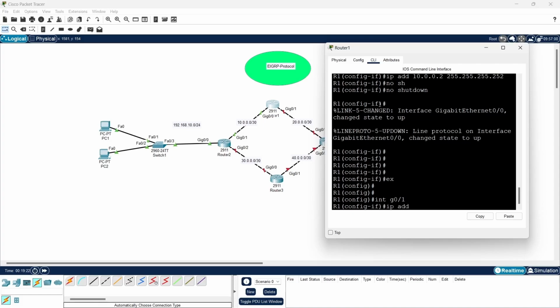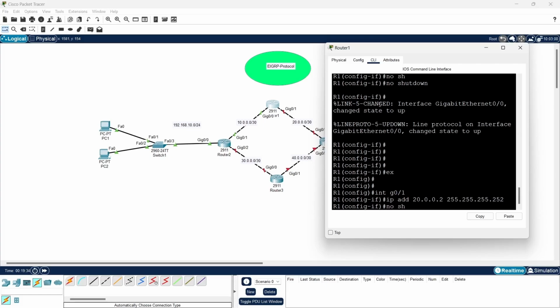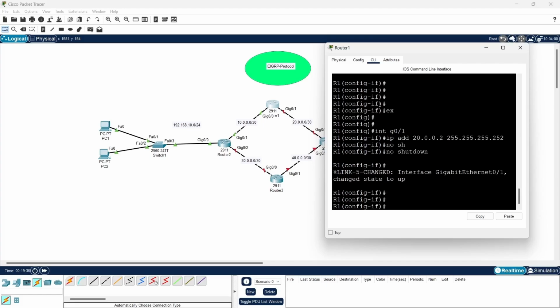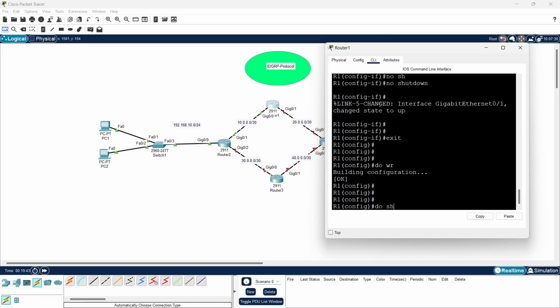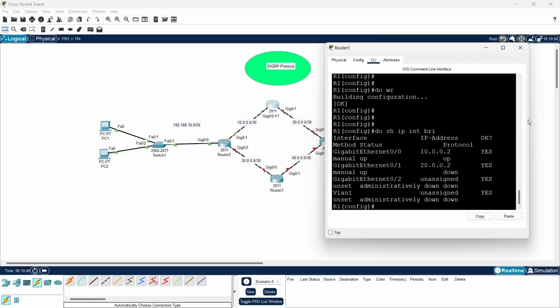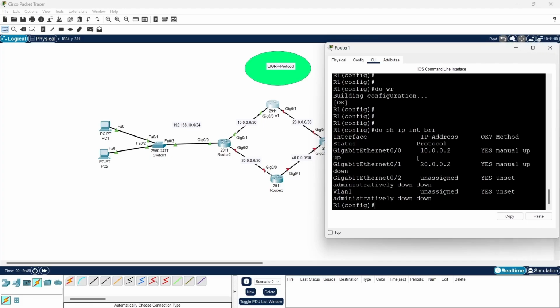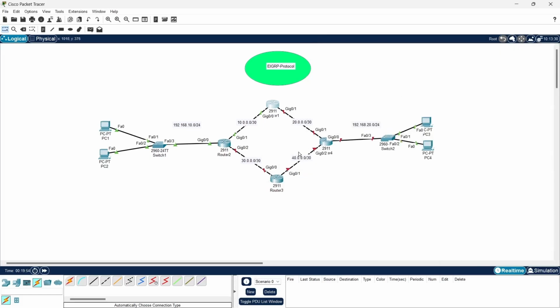Let us configure the IP address here. It will be 20.0.0.2, 255.255.255.252, and no shutdown. Exit, do write, do show IP interface brief. We have only two interfaces. Let's go to router 4.